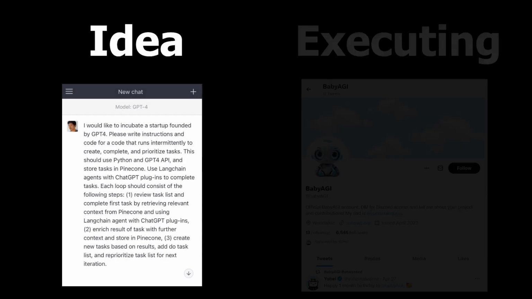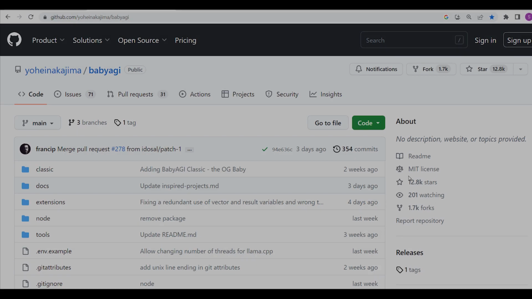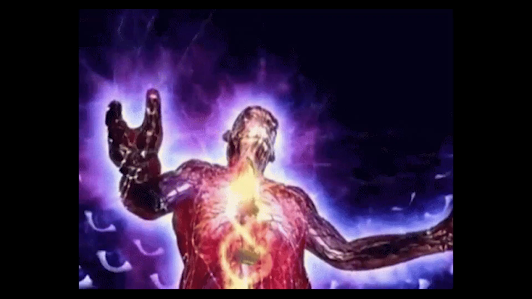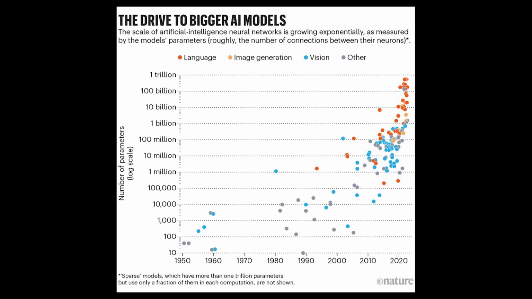Like, what? So basically, he went from an idea to executing that idea to having a repo on GitHub in just 3 days, just by using the power of AI. This is how dangerously powerful AI is getting, and this is just the start. It will only go up from here.